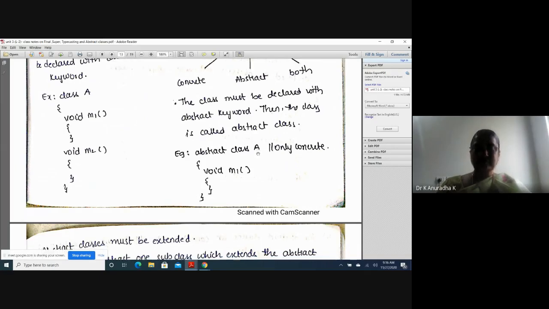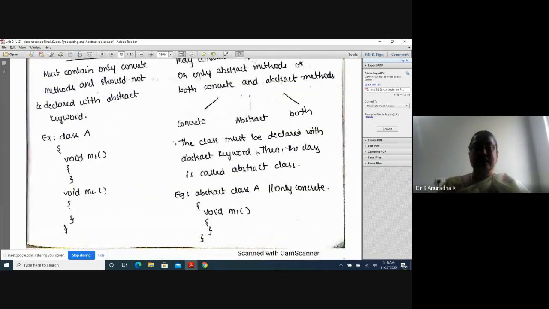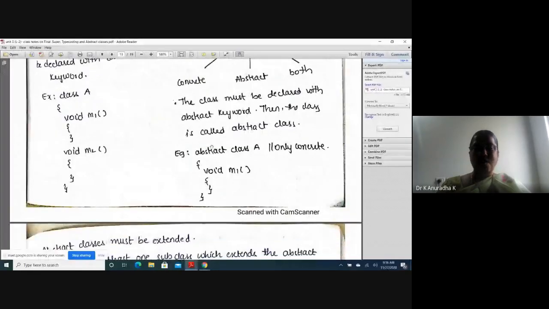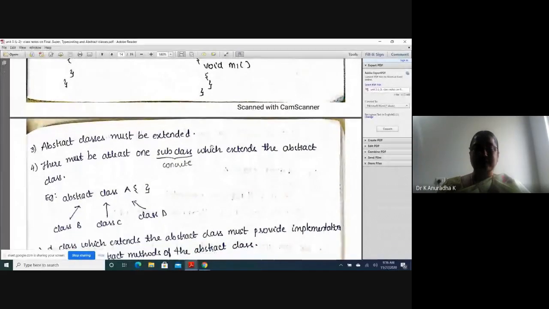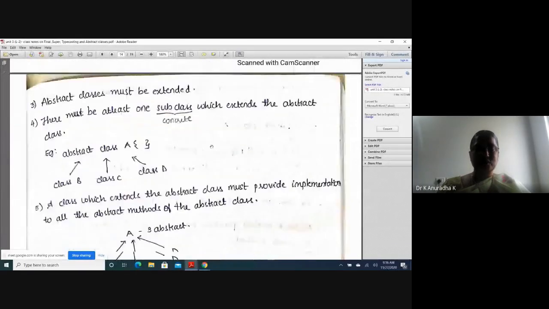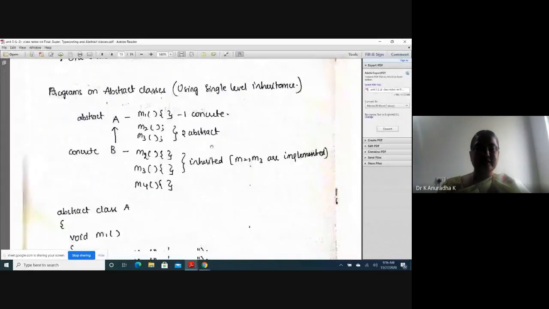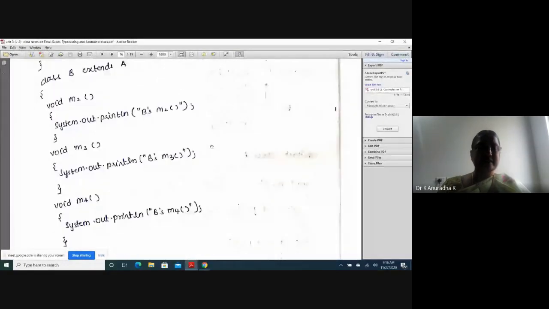Next. Now we have seen the difference between concrete classes and abstract classes. After that, how do we write the abstract classes? Then we will see. Or otherwise I can show you one more abstract class. After that, we will see the points. I already explained these two programs, so I am only revising.